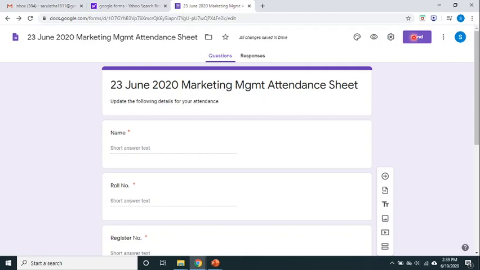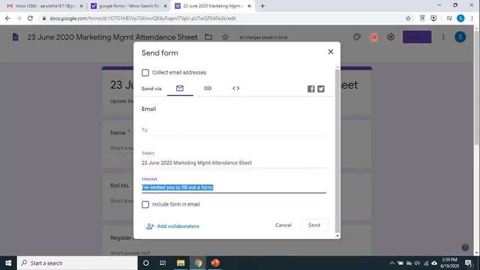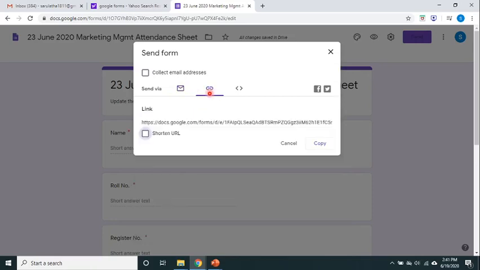The next aspect will be how I'm going to send this particular form. When I click on send form, I can send it via email, or this is how I'm going to share the link. If you want to send it through email, you can give the email address. Right now, for our online classes, we are not going to send it through email. We are just going to get the link and paste it in the Google Classroom. If you want to give any description in the mail, you can give it here, probably if you are using email. So let me go to the share link option.